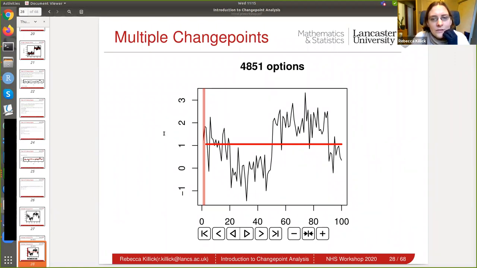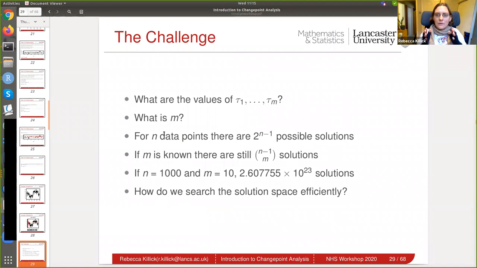So the question when we're looking at multiple change points is, where are the change points and how many are there? If we're looking at a data set of length n, then there are 2 to the n minus 1 possible solutions for that problem when we don't know the number of change points. So even with n of 100, that's 2 to the 99 different options.